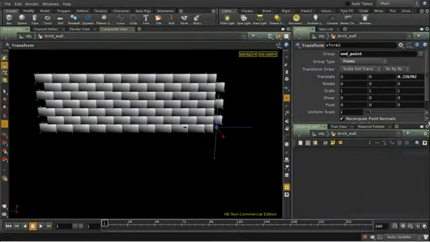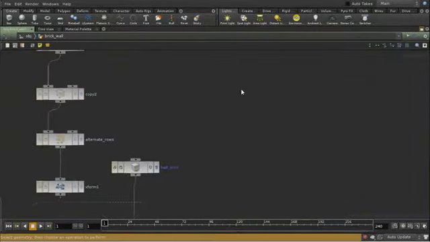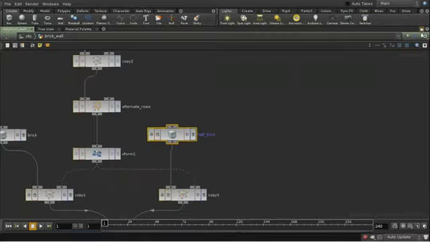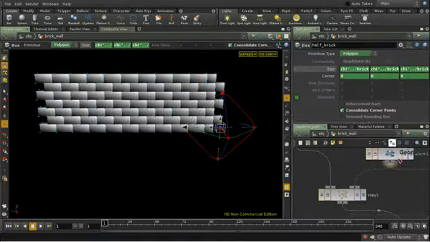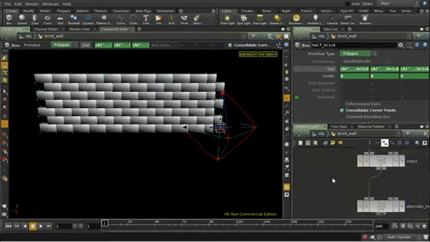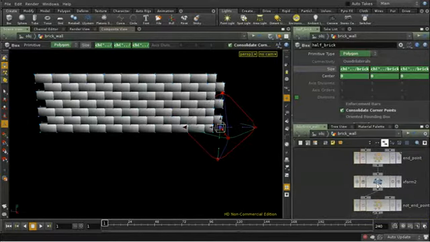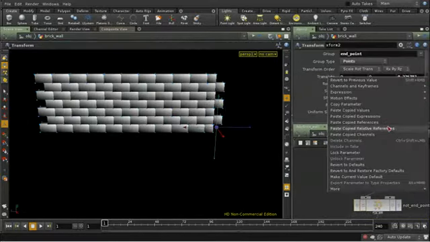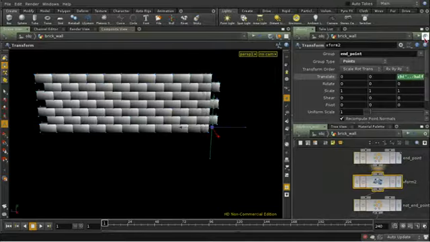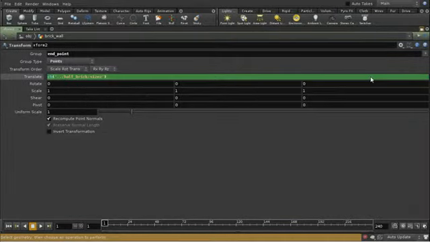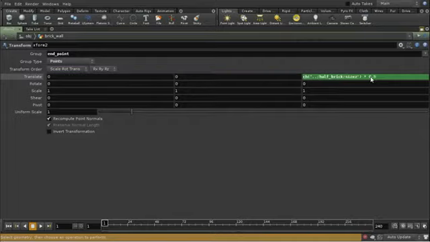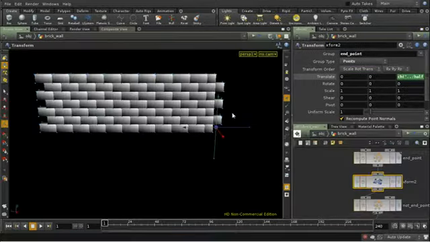So again, what I'm going to do is take the length of our half brick, copy the parameter, and in our transform I'm going to paste copied relative references, and I'm going to multiply it by 0.5. And now we can see that the bricks are correctly added to the end of those rows.